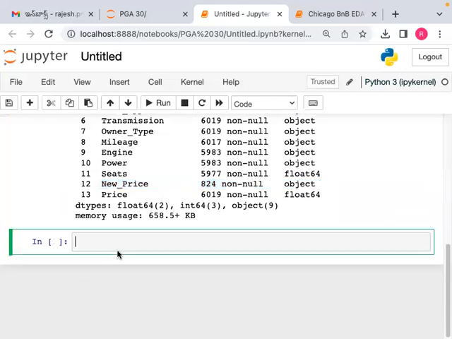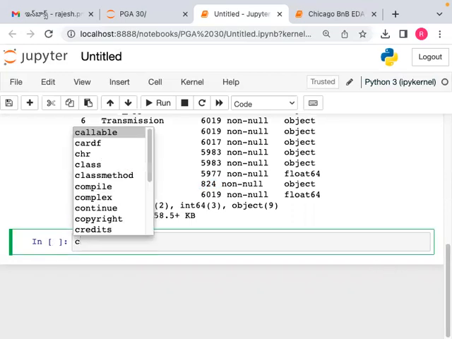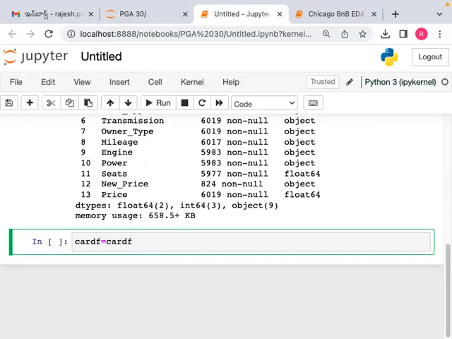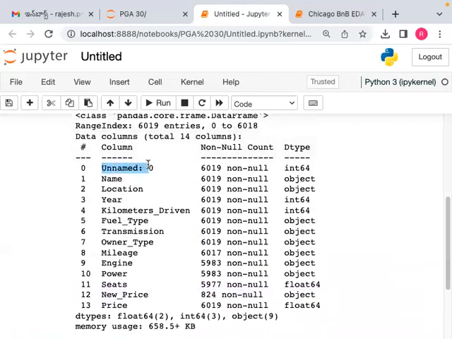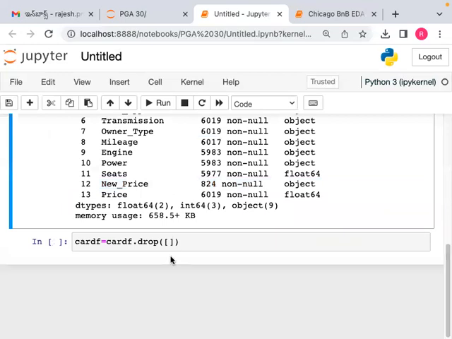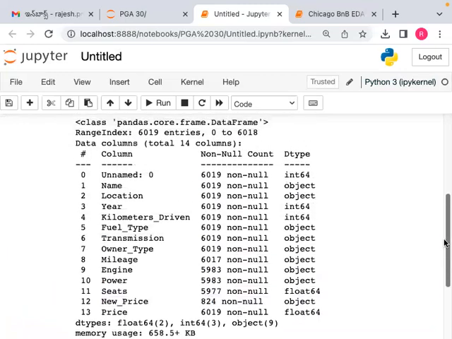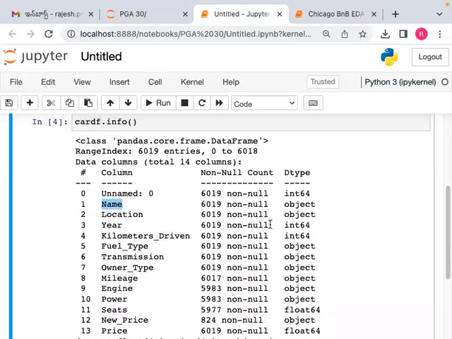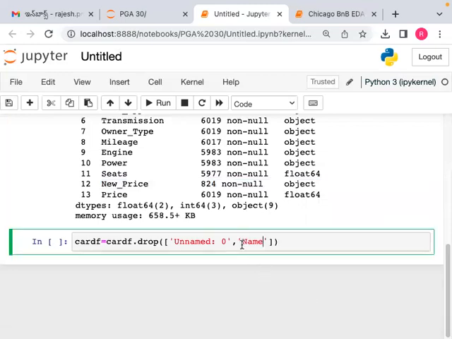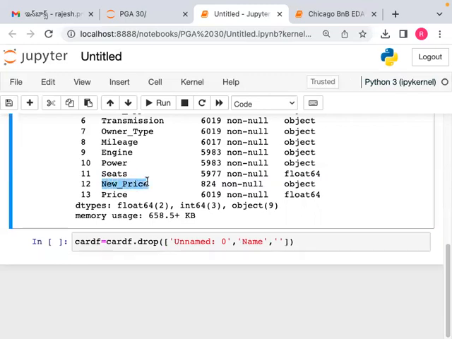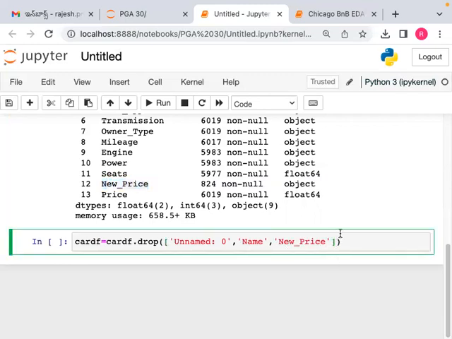Now let us remove the columns which are unwanted. Car df is equal to car df dot drop, square bracket. Unnamed 0 is a serial number. You can remove that. Single quotes or double quotes, unnamed 0, comma, single quotes, name. You can delete it. We don't want the name. Comma, single quote, and new underscore price, which has huge missing values, we'll delete it. Comma, axis is equal to 1.